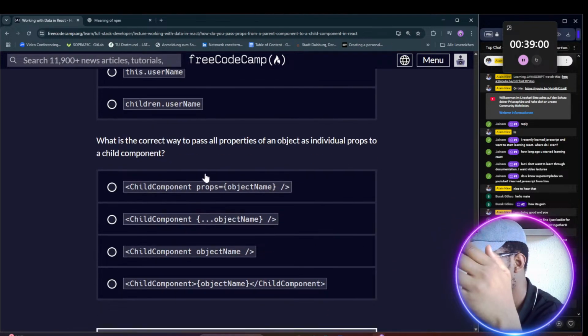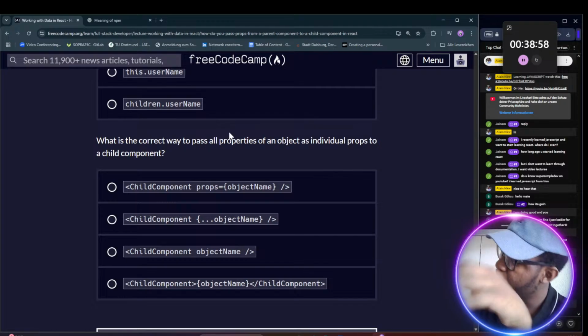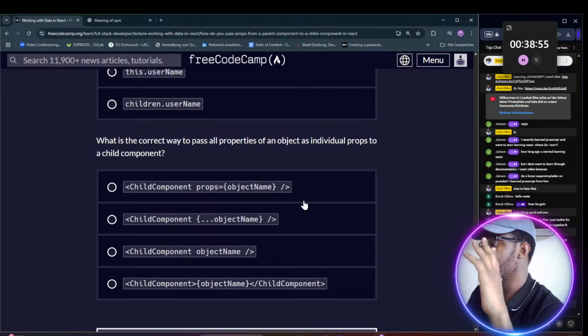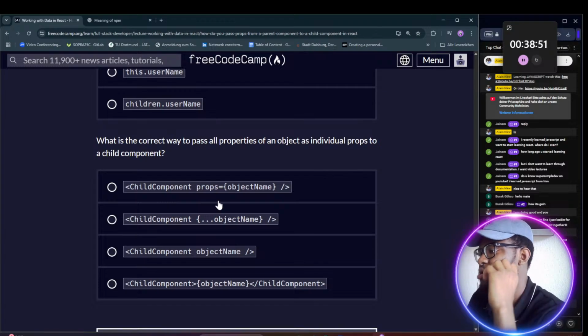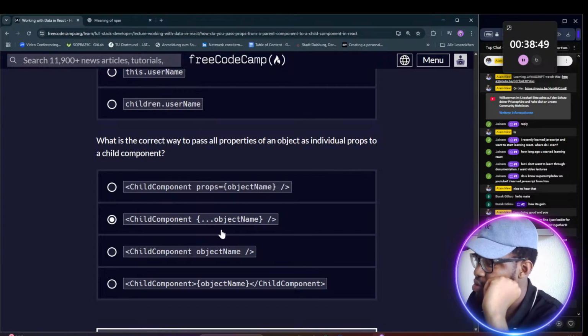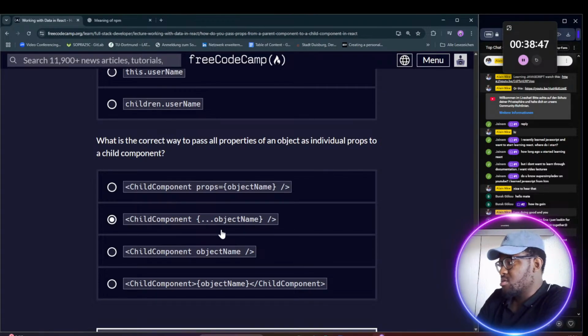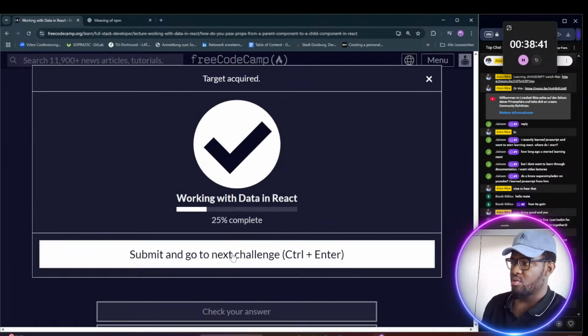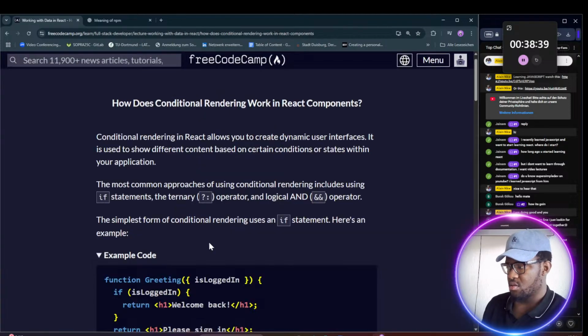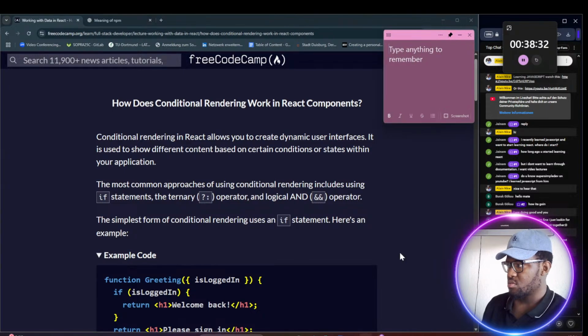What is the correct way to pass all properties of an object as individual props to a child component? To use the spread operator. So that's it. I think that we are done here. Let's move on to the next part. So now let us talk about conditional rendering and the rest.